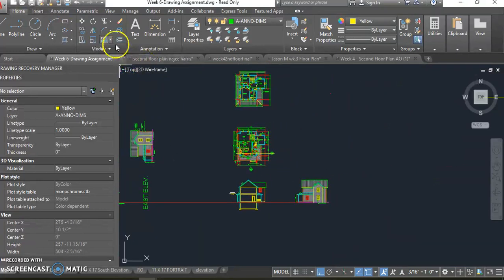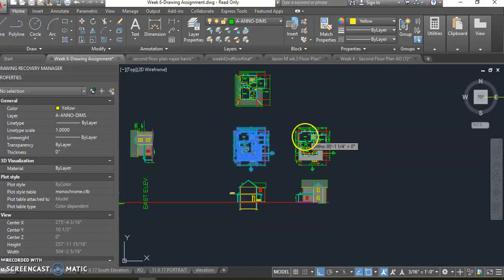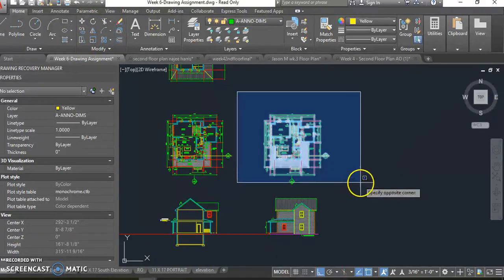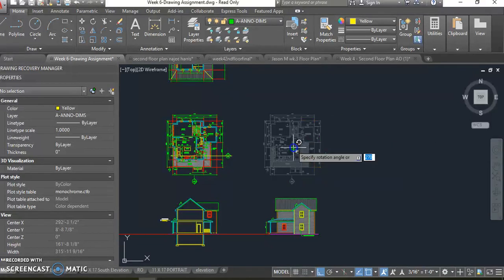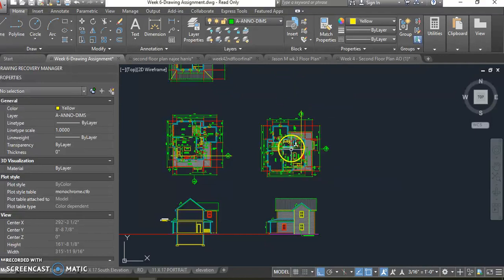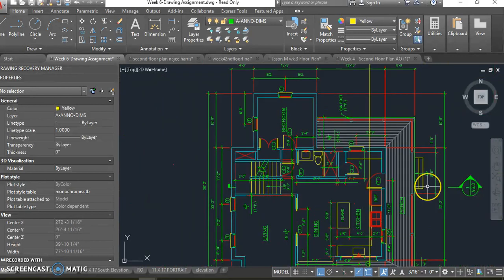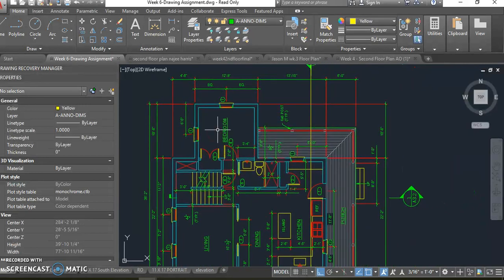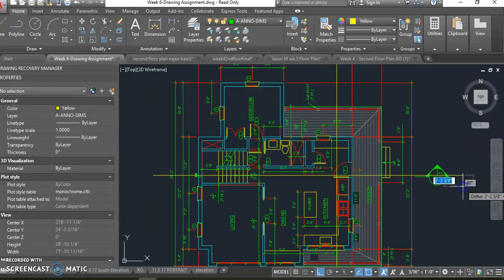So one of the first things I want to do is copy my floor plan over and then rotate it. So rotate, select the object, right click, select a base point, left click, move the mouse up, and I rotated the plan counterclockwise 90 degrees so that the front door is on the right, this bedroom bump out is up the page.